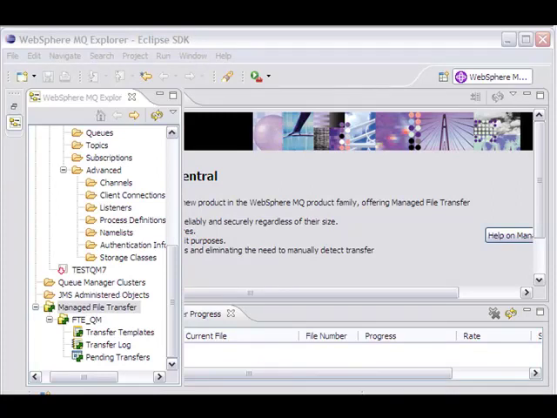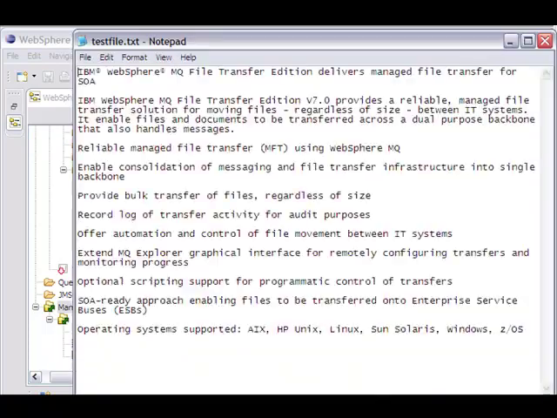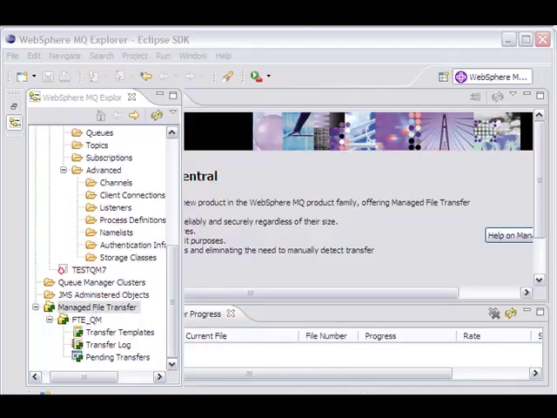So let's take a look at the product itself. This is Eclipse-based graphical tooling for WebSphere MQ with additional File Transfer Edition capabilities. This tooling enables you to create, monitor, and audit your file transfers. I'm going to use this tooling to create a transfer of a text file from my Windows machine to the z/OS machine. Here is the text file I'm going to transfer.